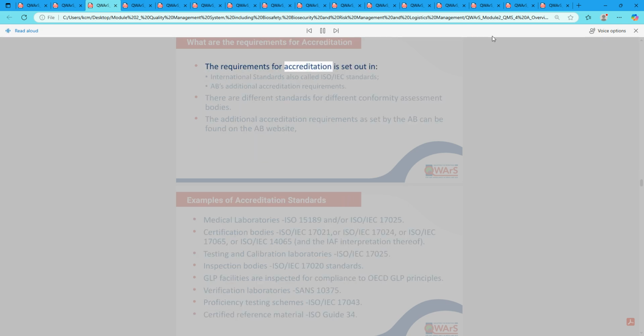The requirements for accreditation are set out in international standards, also called ISO/IEC standards. The AB's additional accreditation requirements: there are different standards for different conformity assessment bodies. The additional accreditation requirements as set by the AB can be found on the AB website. Examples of accreditation standards: medical laboratories, ISO 15189 and/or ISO/IEC 17025.